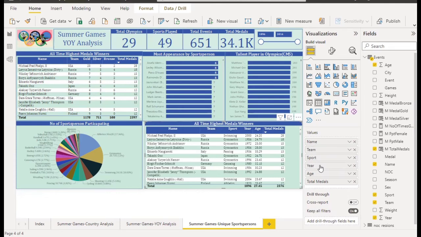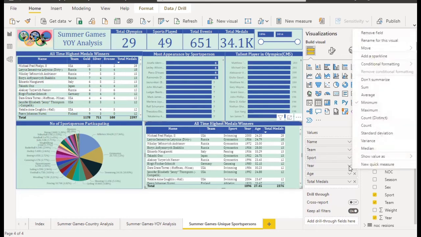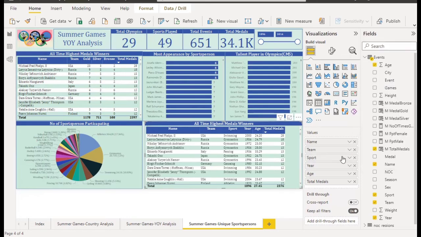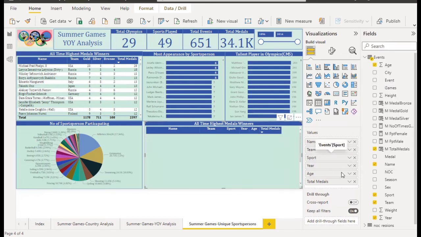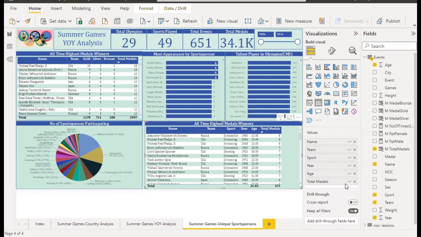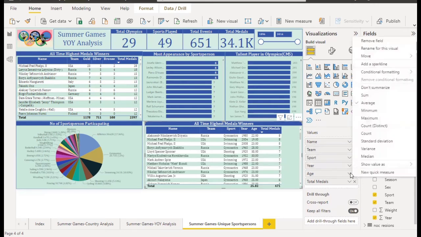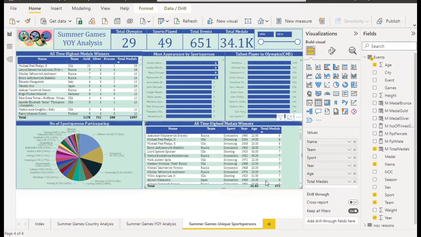And in year, what we can do, we can have don't summarize. I think it will automatically take the first appearance. And in age we should do the same, we should not summarize, it will take the minimum. Yeah, so we have medals as well, age as well.